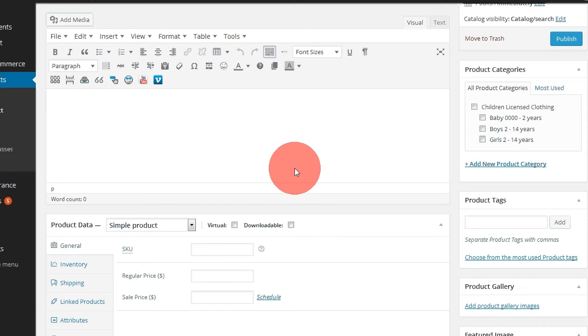Hello, Jarka here. I'm going to show you how to add a variable product to WooCommerce in WordPress. This is a product that, for example, has different sizes, colors, and maybe other things. This is a bit more tricky than just adding a simple product.